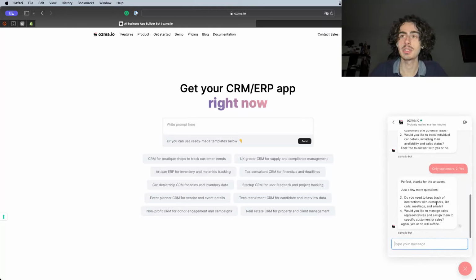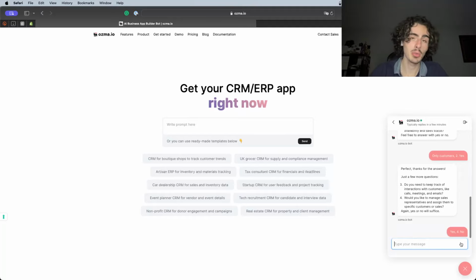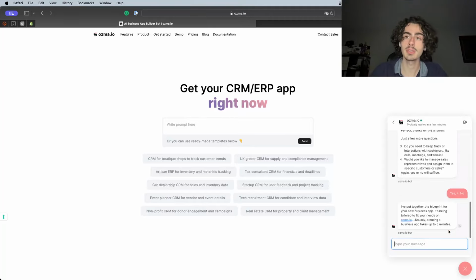And then a few more questions. Do you need to keep track of interactions with customers? Let's say yes. Let's see what Ozma comes up with for that. Then would you like to manage sales representatives and assign them to specific customer sales? Let's say no. Now you could clarify more. You could ask Ozma to add specific things. You could ask Ozma not to add specific things. It is fully customizable, and it's all in your hands with just a couple of sentences and a couple of requests. So right now, Ozma is going to be designing this for us.